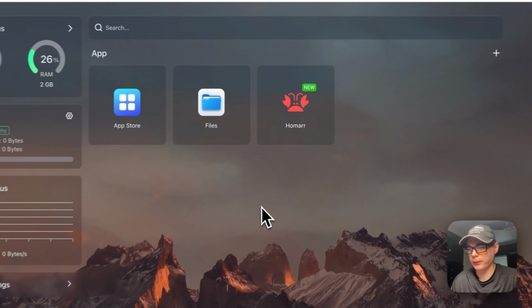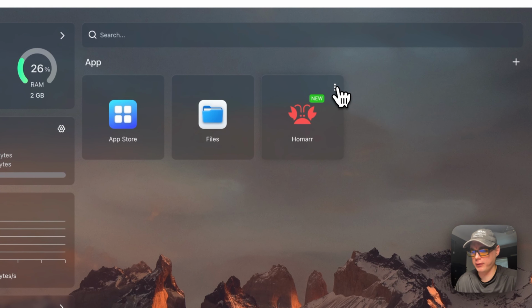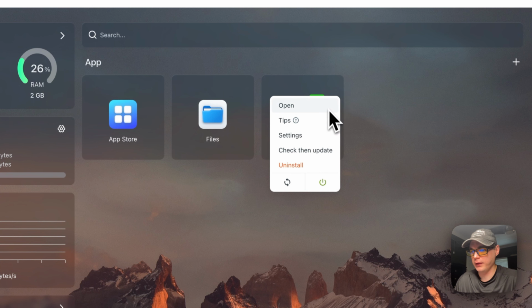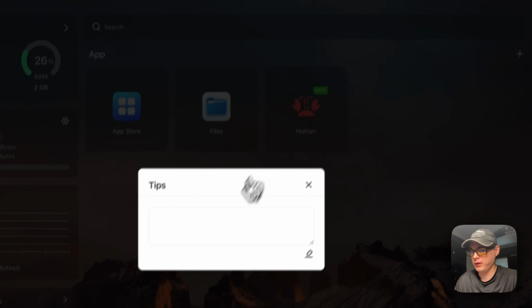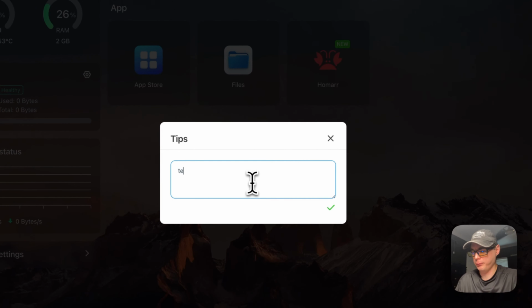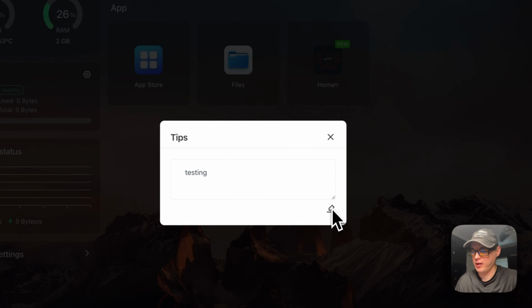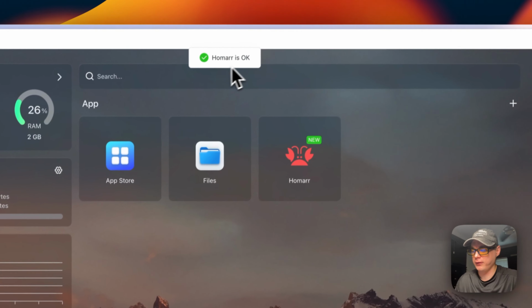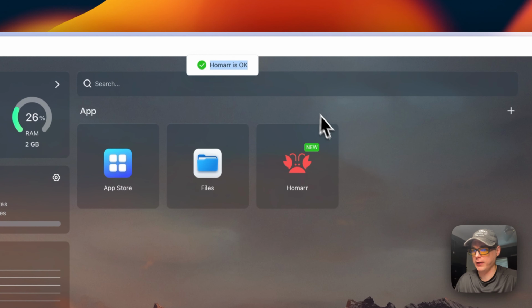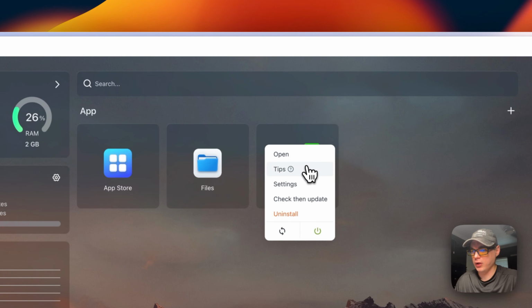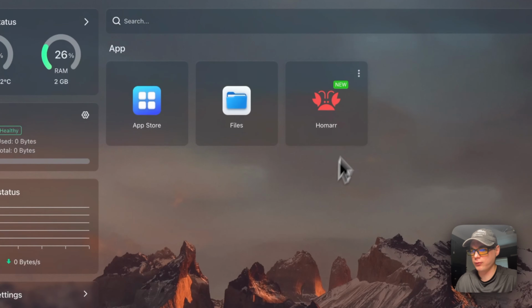Okay, so now I'm going to go to the Homarr right here. I'm going to go to the vertical dots, and then you can open it. You can open in the web UI. You can set some tips. This is like a notepad, so I'm going to just type in it and then press the save button, and then you can see it reload the container. It says Homarr is okay now. So you can go back in the tips. You can see it did save.